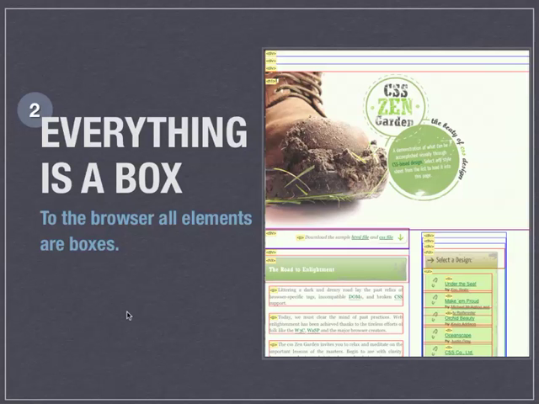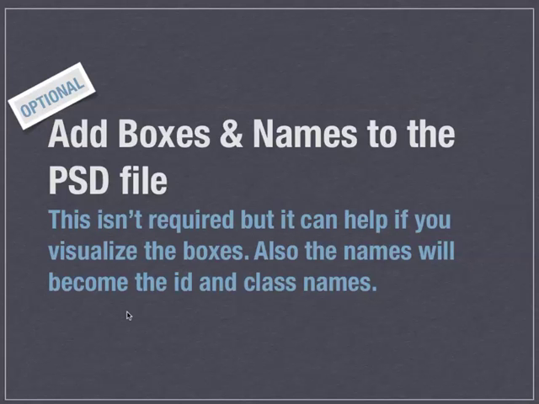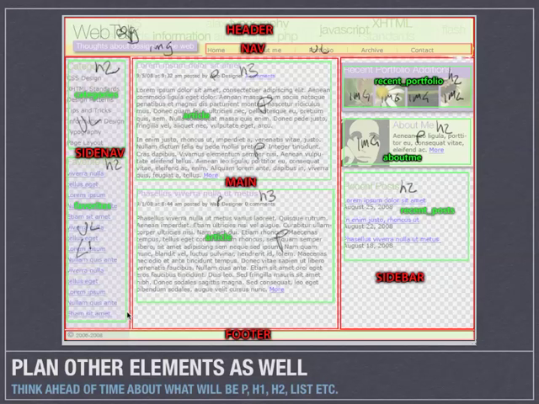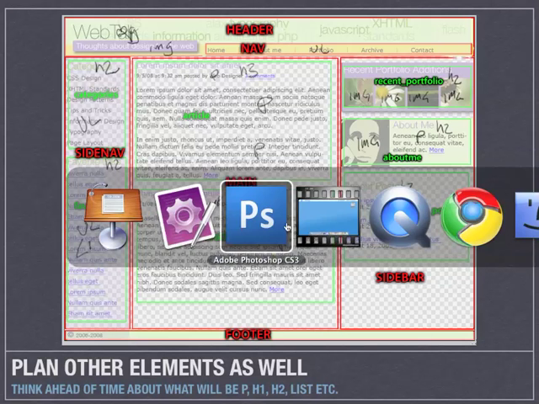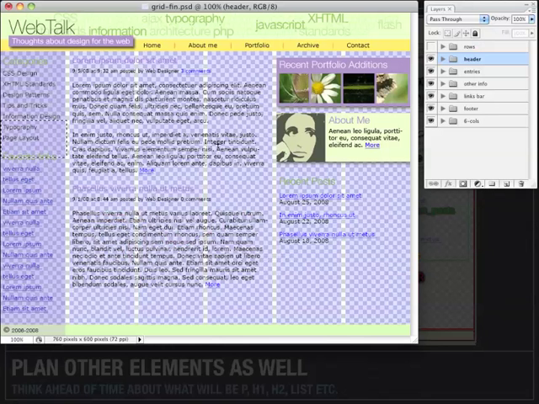When you're looking at your design and thinking about how it's going to translate to HTML, part of what you do is ask, all right, where are the boxes in my design? This is an optional step, but I find it can be really helpful: you can physically draw on and add those boxes and names to your Photoshop file. It can help you remember what you need to do in the next step of starting to write the HTML. So we're going to start to draw out our different boxes on the page as you can see them there. I'm going to switch over to the Photoshop file now, and we're going to do that.